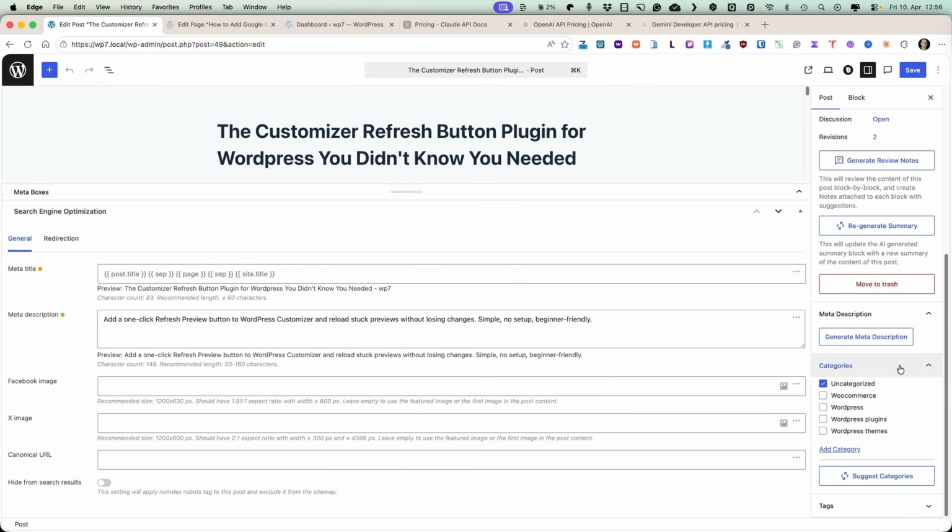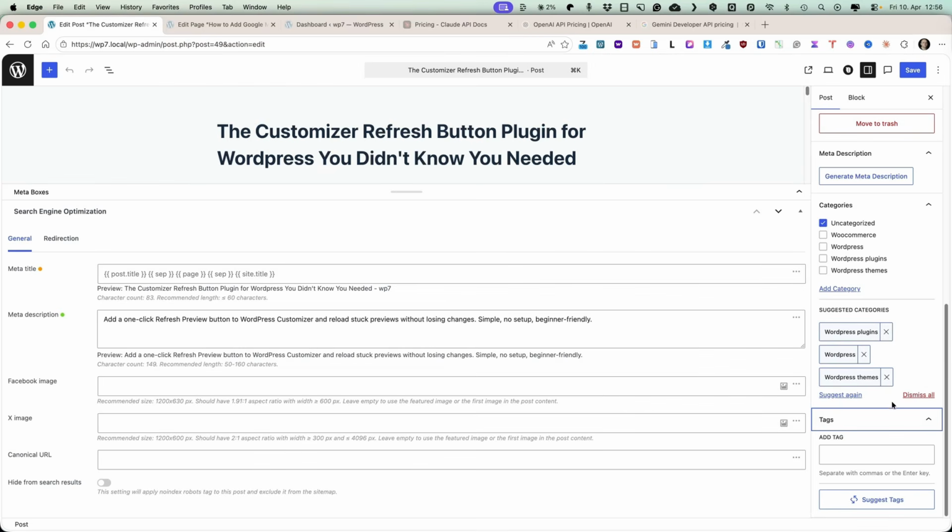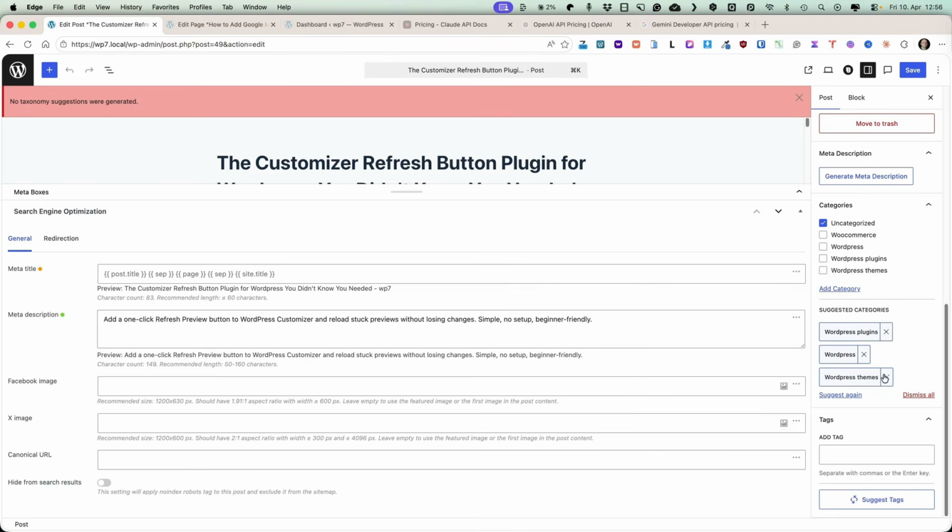Once again, let's go to the suggest categories, and it suggests WordPress plugins, WordPress and WordPress themes. Let's see whether it suggests any tags. It says no taxonomy suggestions were generated. Even though it somewhat works, I don't think it's very useful for me. So most likely I'm not gonna activate this suggestion on my site.